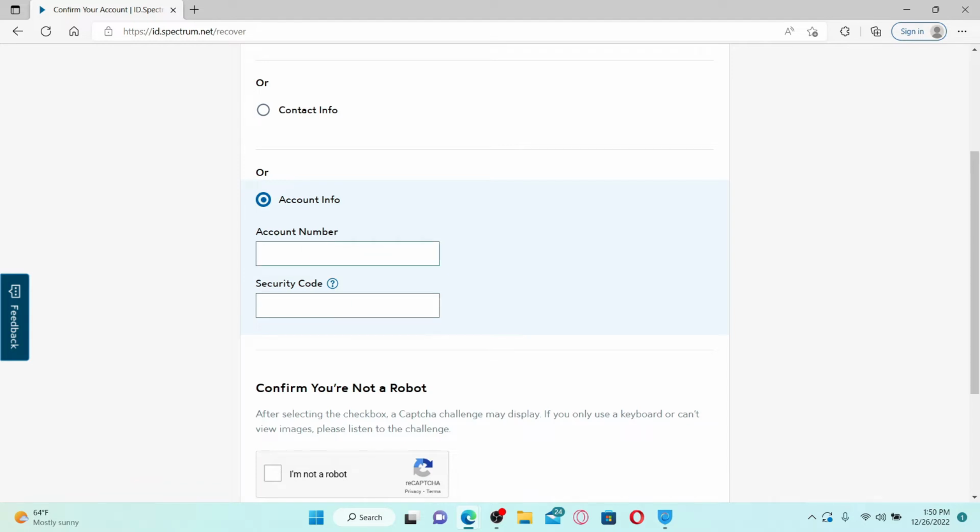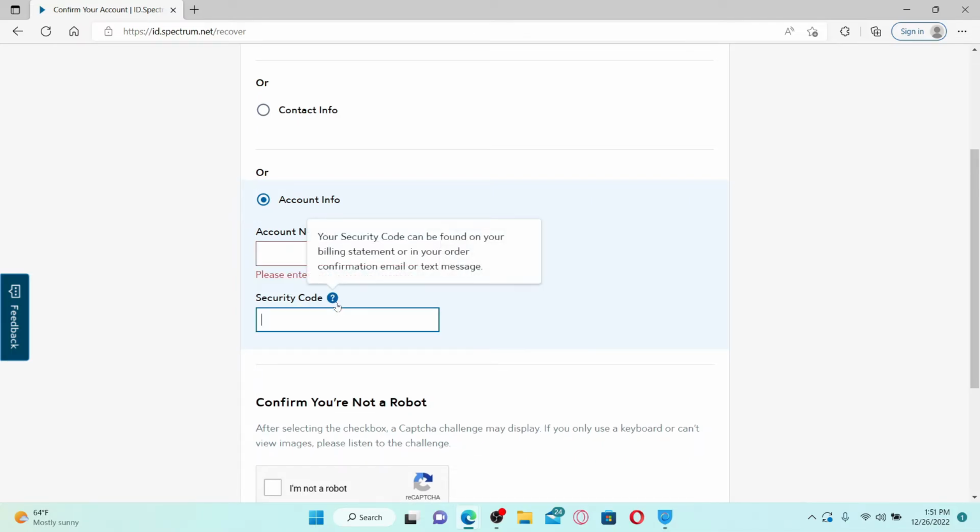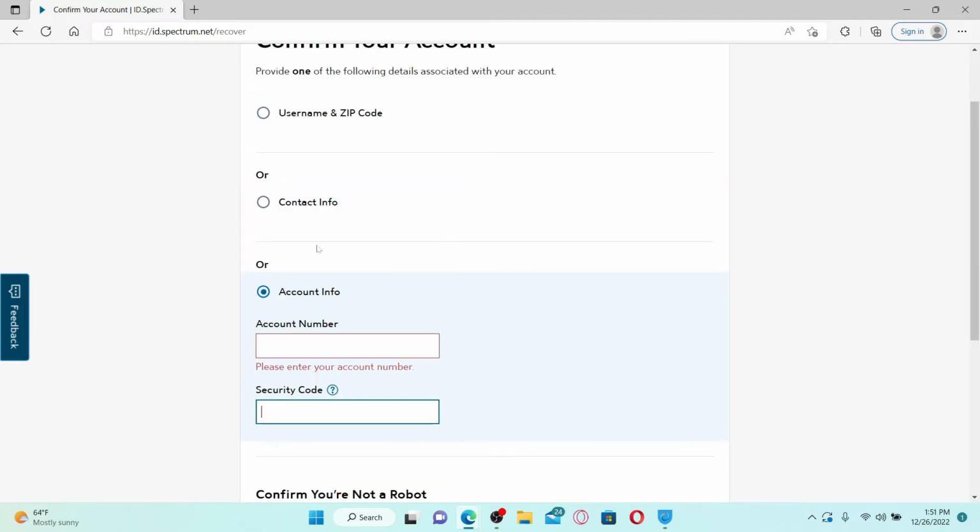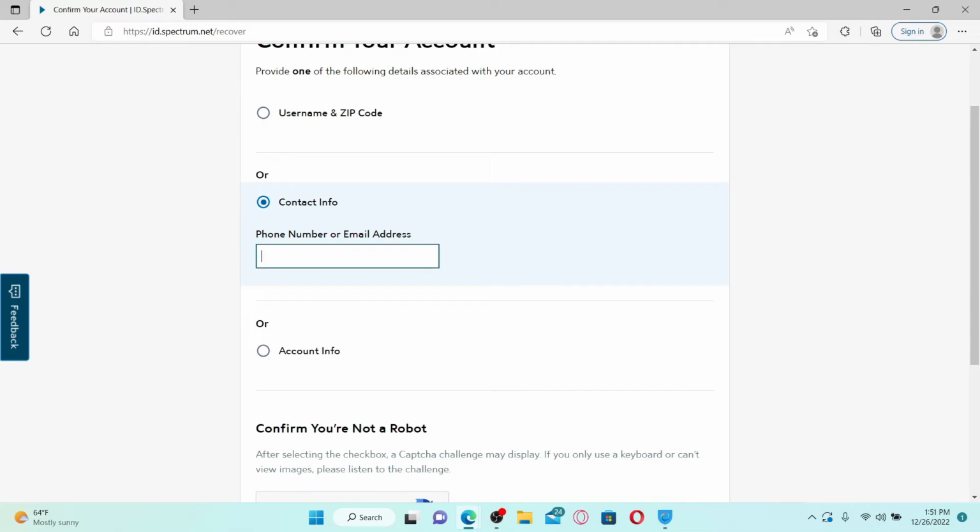If you've chosen account info, you'll need to type in the account number associated with your charter.net account. Type in the security code as well, which can be found on your billing statement or in your order confirmation email or text message. If you've selected contact info, go ahead and type in your phone number or your email address associated with your charter.net account.